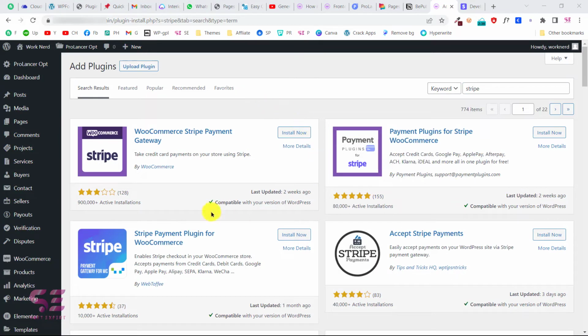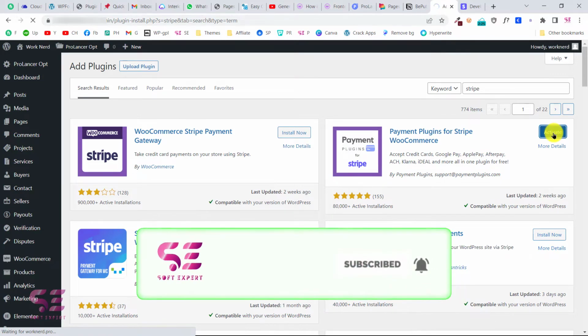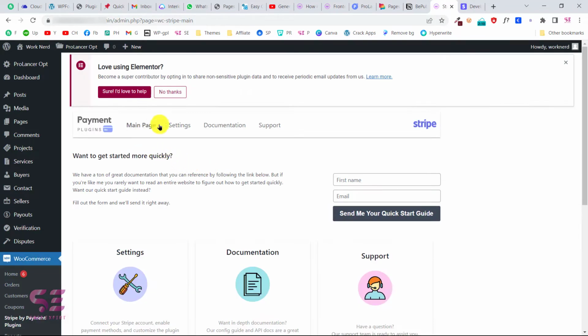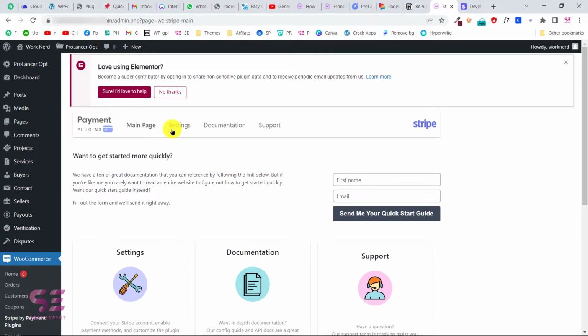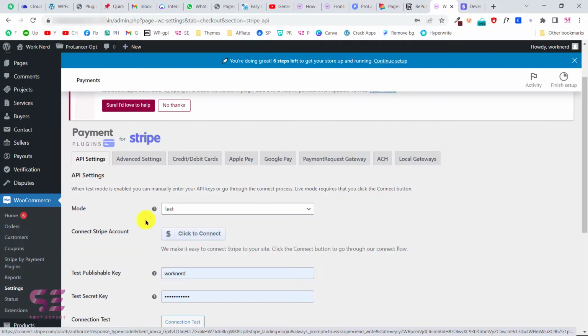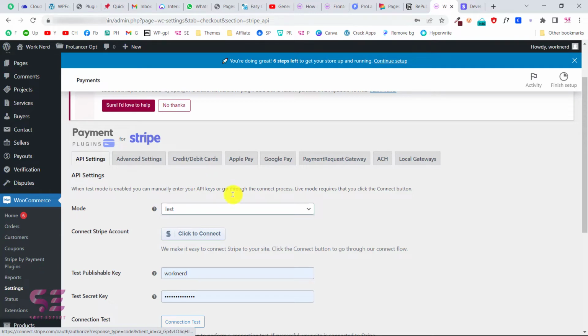And you will see these plugins. So you can select any of these. I'll choose this one. And this will take you to its main page where you can learn more about this plugin. Now you can just go to settings. And here you will see the mode, so you can enable a test mode or live mode, and then you can click on this to connect your Stripe account.